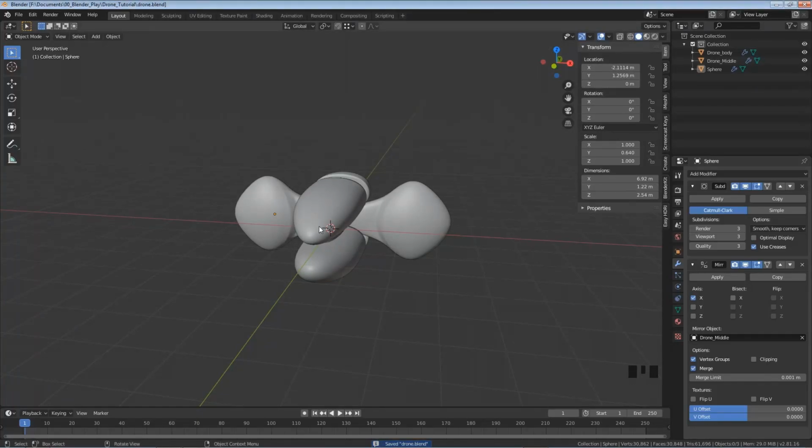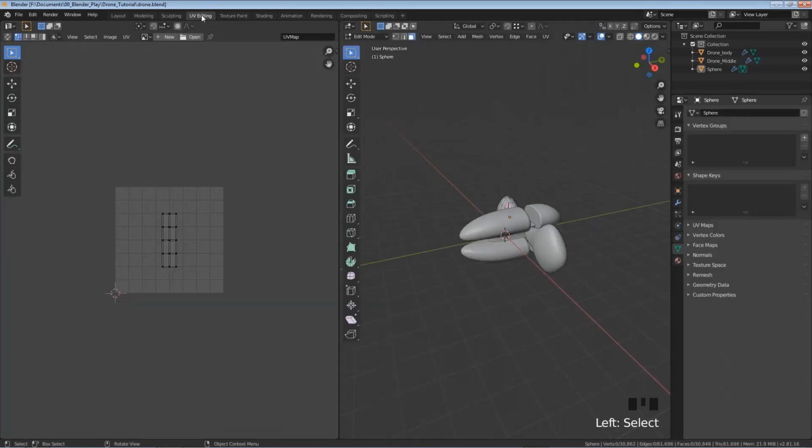Alright, so I'm a little tired of looking at it all boring like this, so I'm going to start adding materials, and first we need to UV unwrap. So in this top area here, I'm going to click on UV editing, and if you're not familiar with UV editing, basically we're going to take two-dimensional image textures and put them onto a 3D object. So to make that actually work properly, you have to unwrap it.